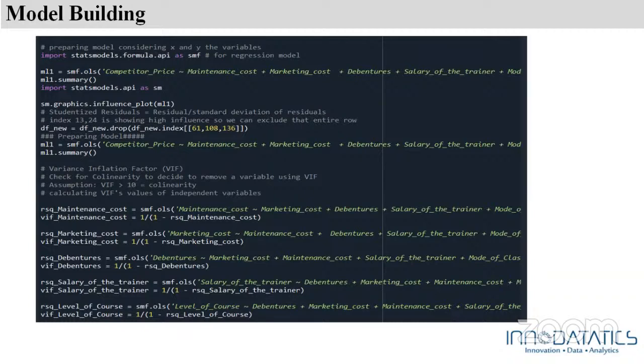So in the final model to predict the competitive price, we have considered maintenance cost, salary of the trainer, marketing cost, duration of coaching hours, mode of class, level of courses, and location. Next step is to predict the final model. Next slide, please.